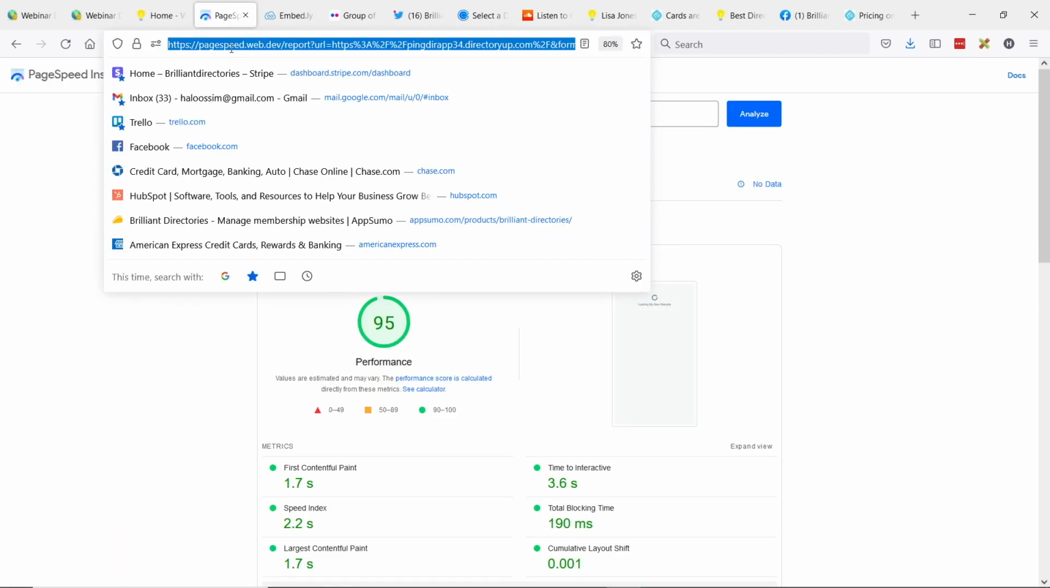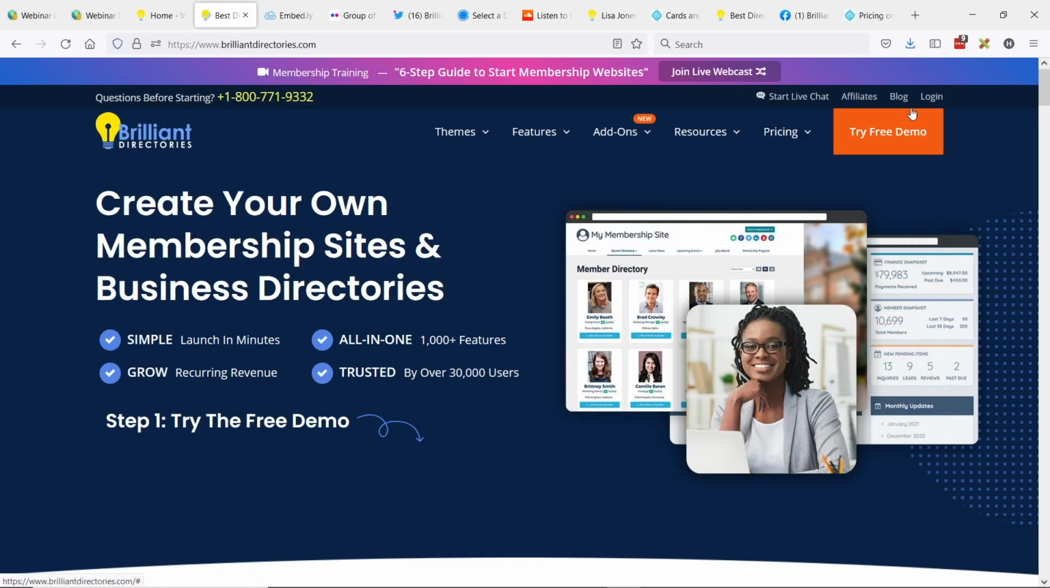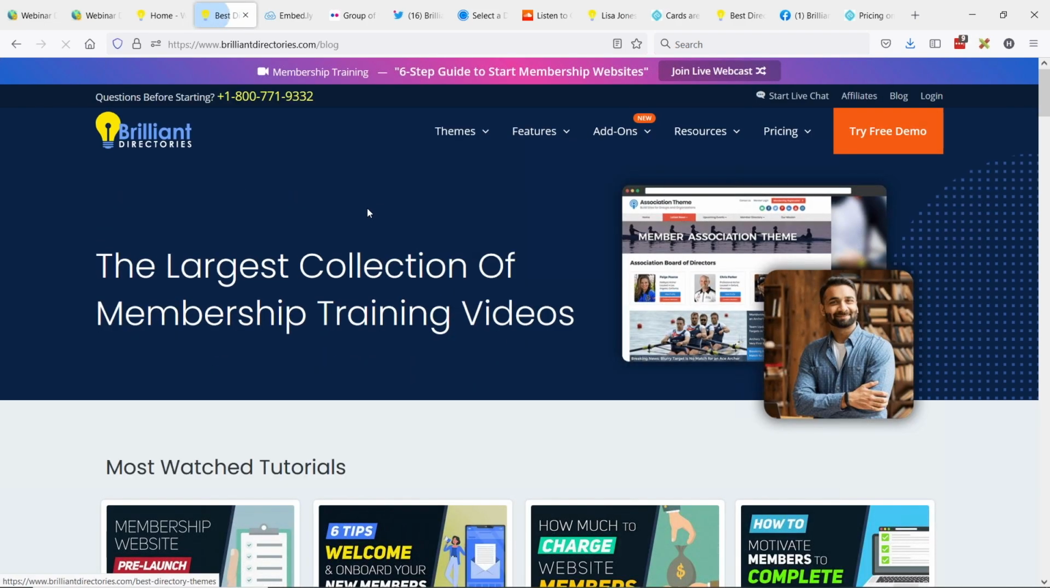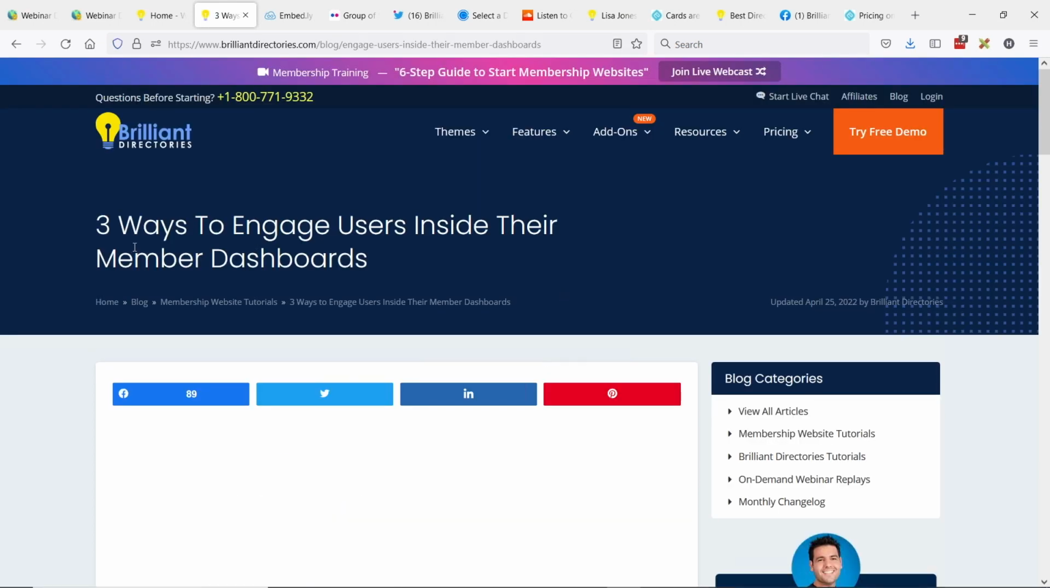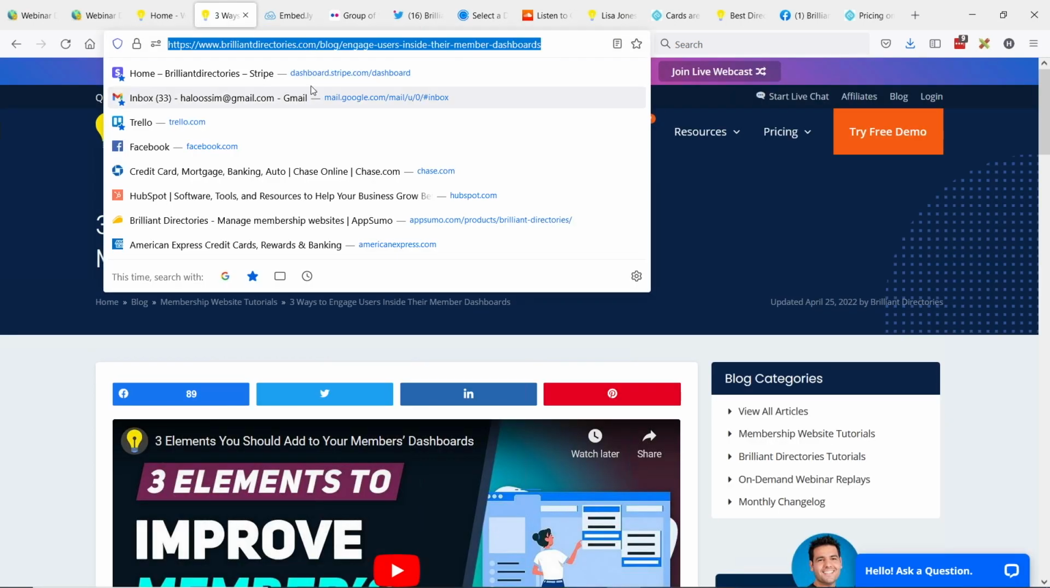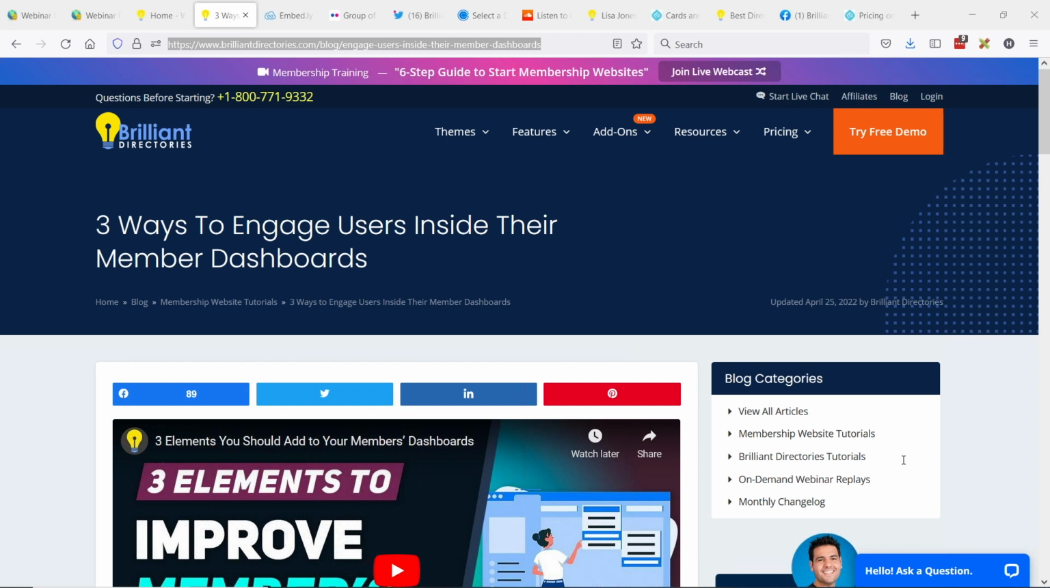And I'm actually going to share a previous tip of the week we did that explains how to add content to the dashboard area: 3 ways to engage users inside their member dashboard. It'll basically cover how to add buttons and other types of content right there in the members dashboard, so you can make it more of an experience and a great place to upsell other services and products that you're offering to your members.